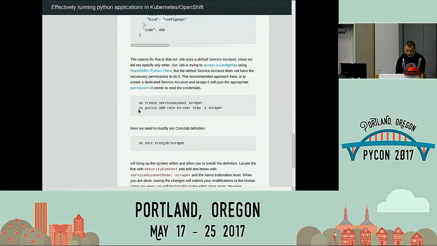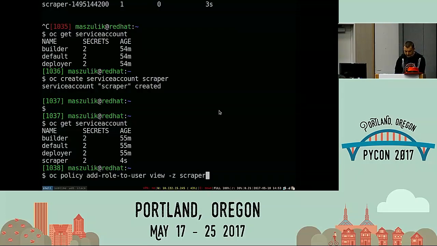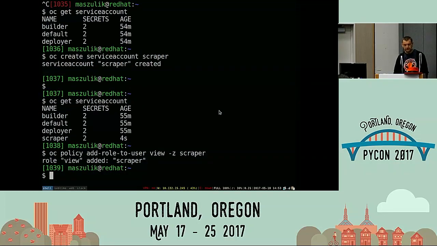And then additionally, we need to assign the scraper a specific role. In this case, it needs to be able to view resources inside of my project. That's why I used add role to user. But the user is not a regular user, but rather a virtual user like a service account. Right? Normally, if you're logging in, you're being assigned a token, and you're using that token on every single request that you make, either through the CLI or the web console.